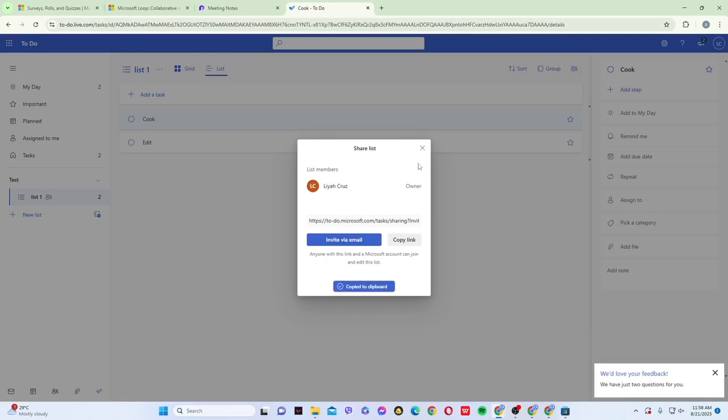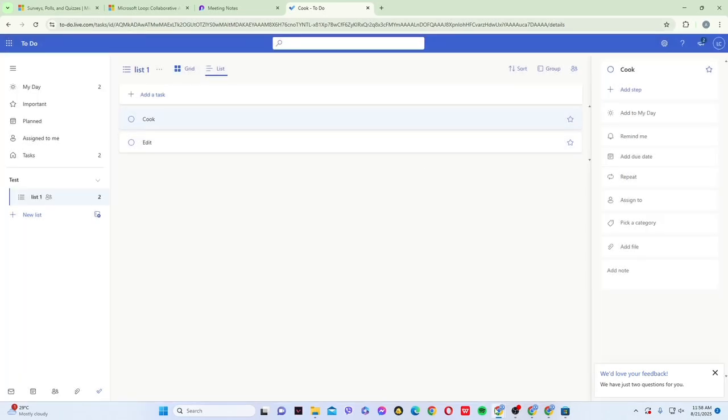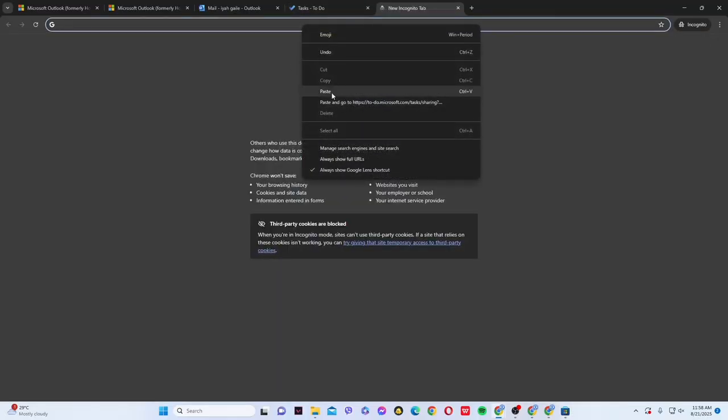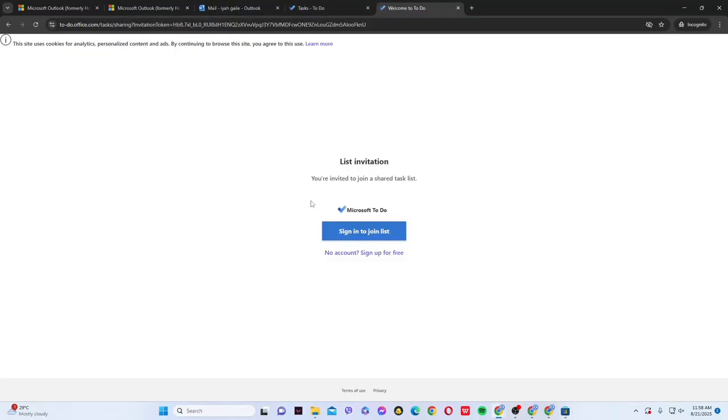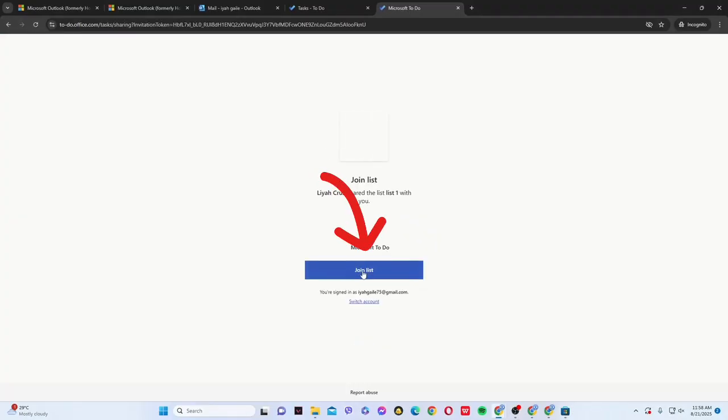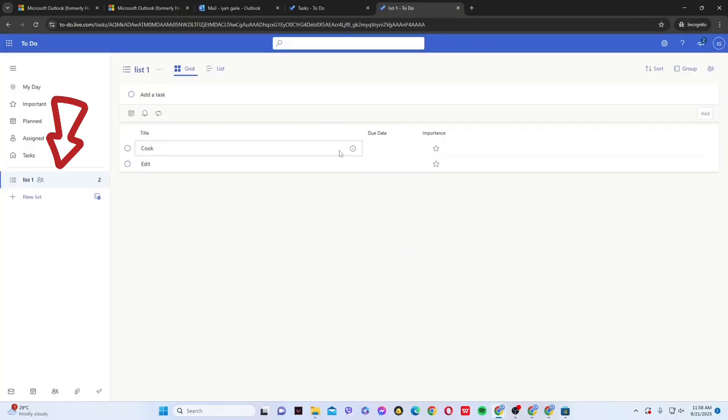For here, I'm gonna copy it. Then, I will go to my other account. Then, just go ahead and paste it in there. Now, you need to sign in to join the list. So, the other person needs to sign in to their To Do account and then join the list. And they can now open it. And now you will see them on the list that you created.